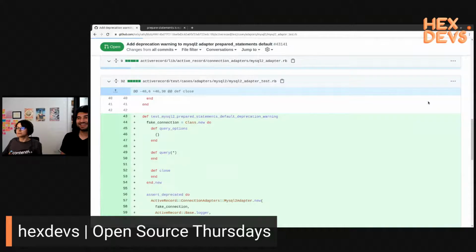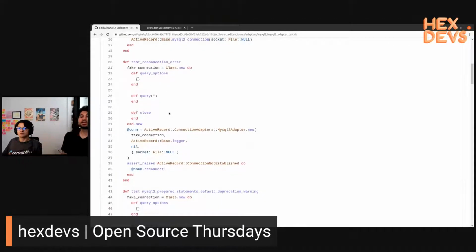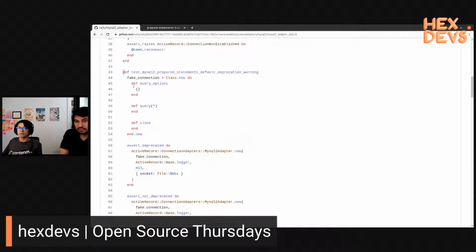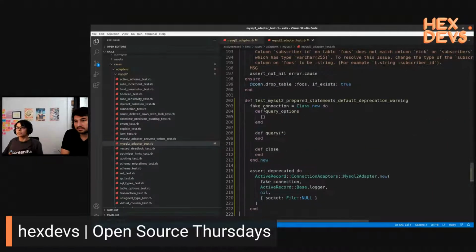Yeah, let's do it. This one. No, not this one. This one. Line 43. Just copy that. Oh, it's because we literally just copied that. Yeah, it's very similar. And then you just change the config you're passing. So instead of testing for the deprecation, we just test for prepared statements default value or defaults. Default. Yeah, something like that.